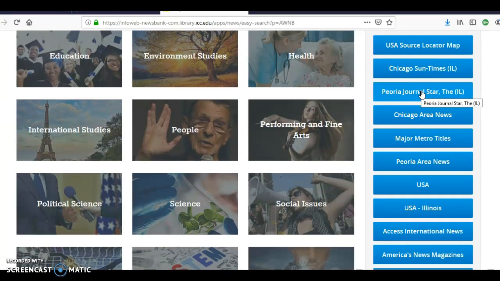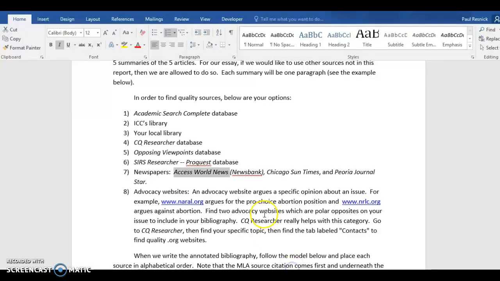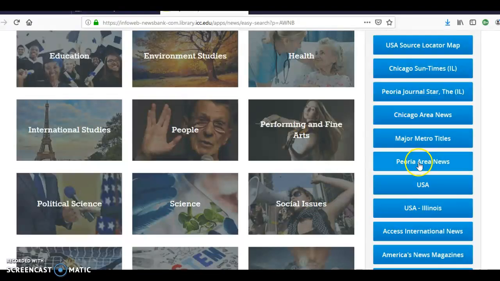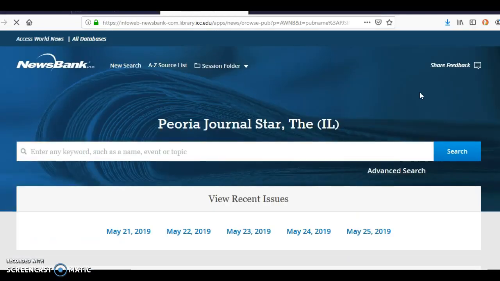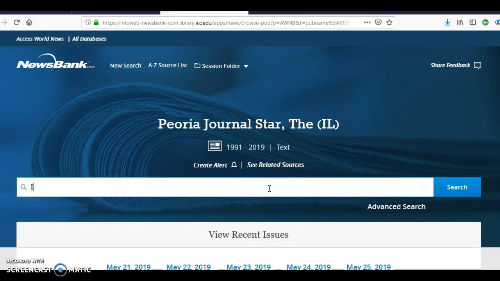There's the Peoria Journal-Star, there's the Chicago Sun-Times. There's also America's News magazines. So you can find Chicago Sun-Times and Peoria Journal-Star there. Now, yes, I could go to PJ Star, but it's not going to give me a full database like it will on Access World News. So here's Peoria Journal-Star. Again, I'm going to type in the Illinois River and limit my search and find plenty of articles about the Illinois River from the Peoria Journal-Star.